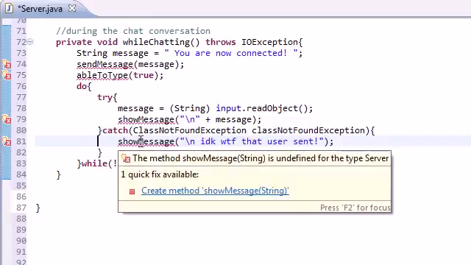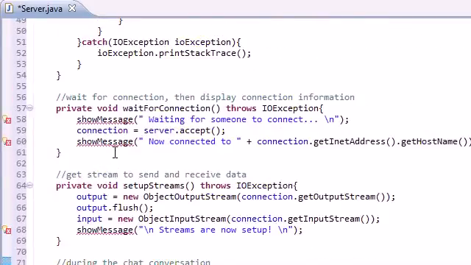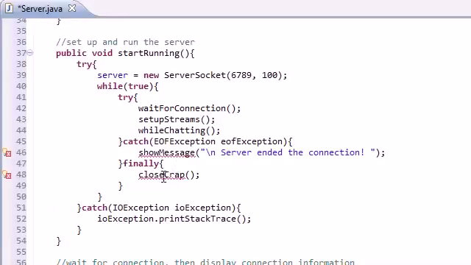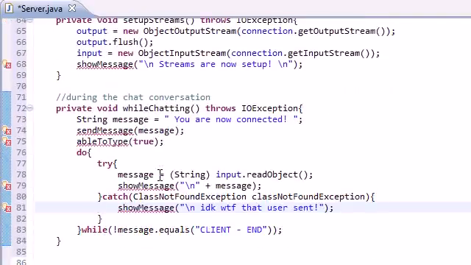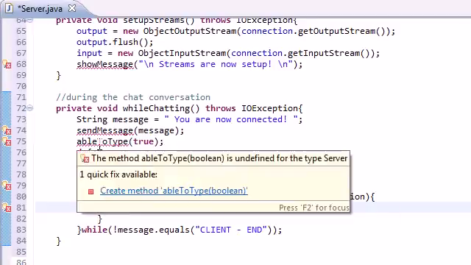In the next tutorials, we need to code one more housekeeping method called close crap, which is basically going to shut down, whenever you disconnect with someone, you have to close down the streams and the sockets, all that housekeeping stuff. And we're going to be coding the show message and able to type method. And then I think we're able to start this baby up and test it.